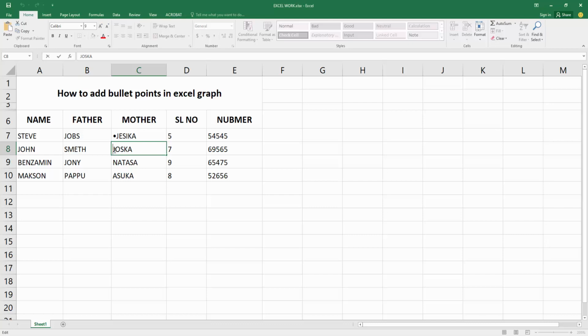Again press 0149, then added the bullet point. Press and hold the Alt 0149.